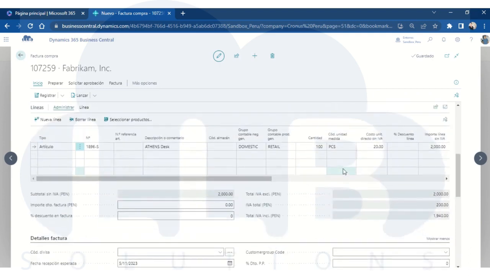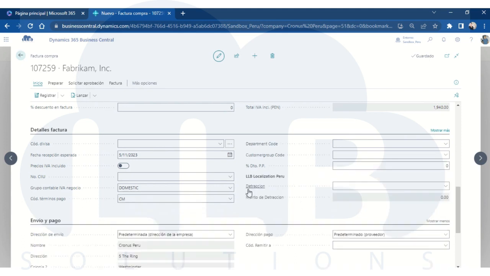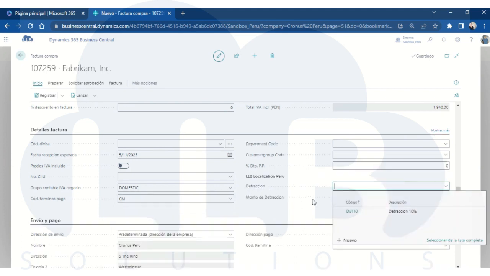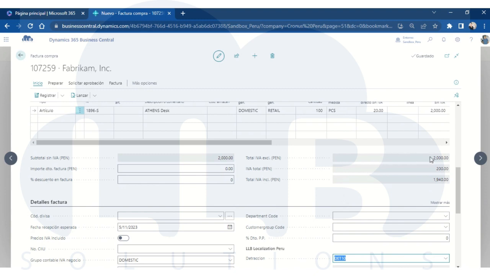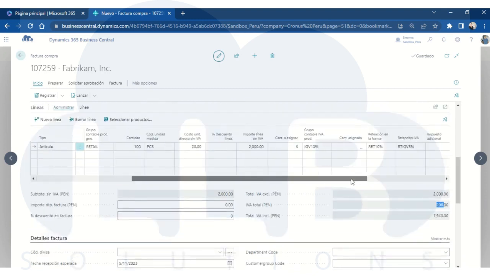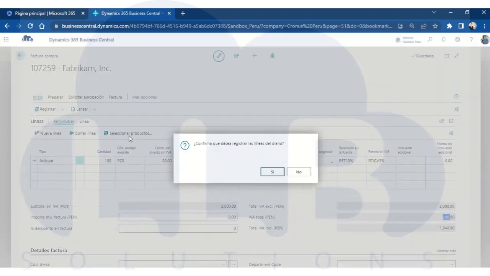We go down a little in the document and we are going to find what would be the deduction. We simply add the 10% deduction and it calculates the deduction based on the amount. The amount would be the base plus the tax, and if it had additional tax, we'll also add it to the base. We will indicate register, preview the document, and see the behavior.